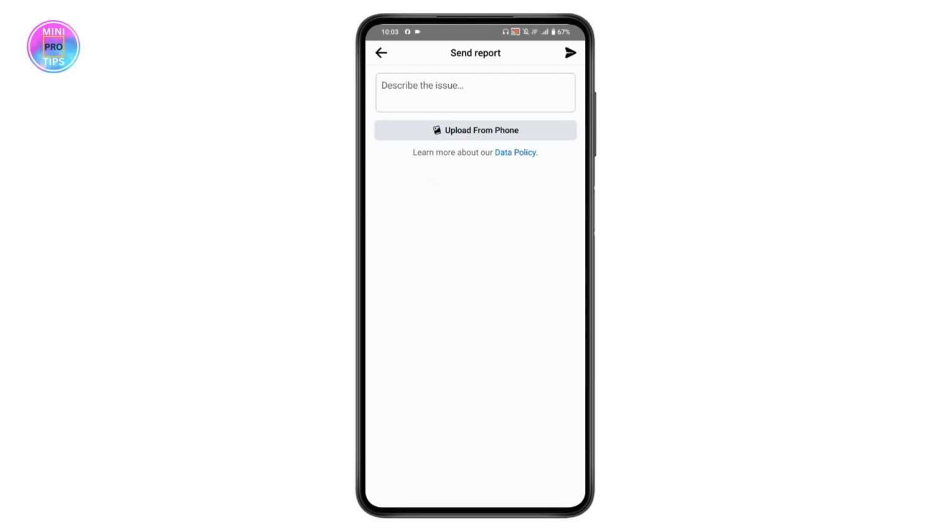So if you have taken the screenshot, simply tap on upload from phone and upload the screenshots, and once you've uploaded, tap on send, which is on the upper right, which has that arrow, and once you've sent, now your problem will be fixed. So that's how you can view a locked profile on Facebook.